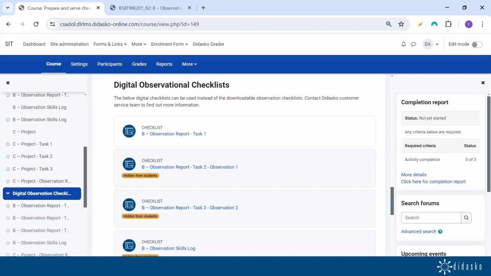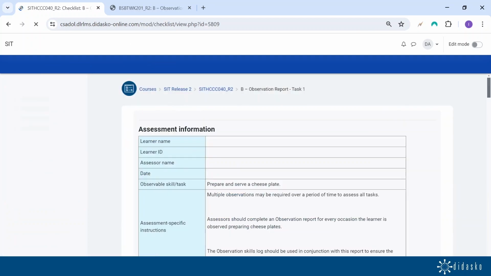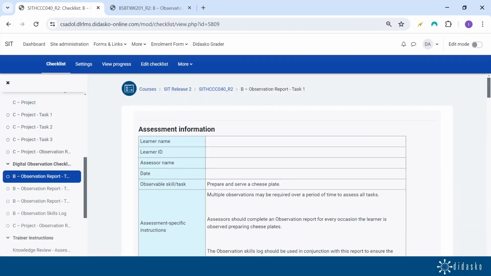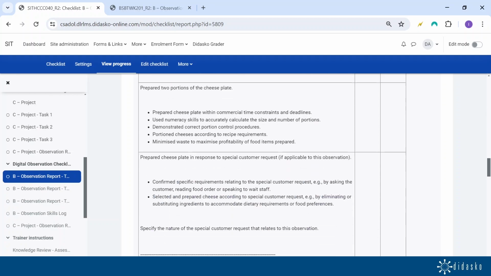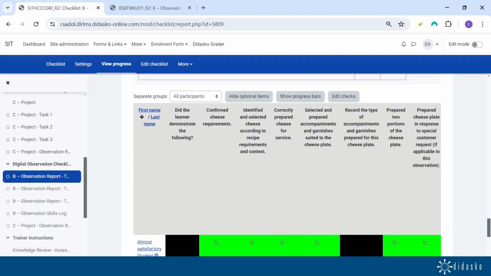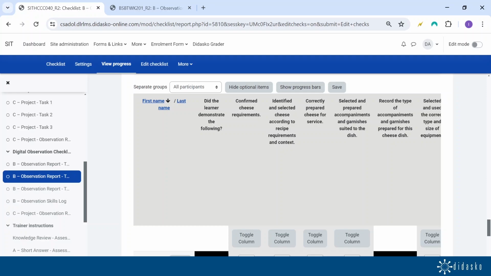Or, if you're assessing a checklist which doesn't require a student submission because it's your observation of a practical task, again, click on the assessment. Now, in this blue bar, click View Progress. Scroll down the page to where we find the grey button Edit Checks. And we can mark the students you observed based on the task's criteria.